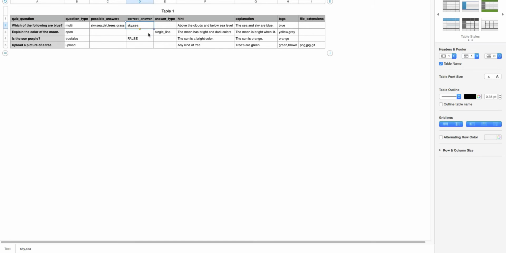Next, we have the correct answer. You can include one or more correct answers for your multiple choice questions because WP Courseware now allows for multiple correct answers within a multiple choice question. So just make sure that if you are including your answers here for multiple choice, they're exactly the same. So sky, sky, sea, sea. We have two correct answers out of five choices here.